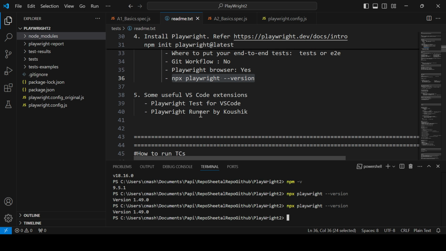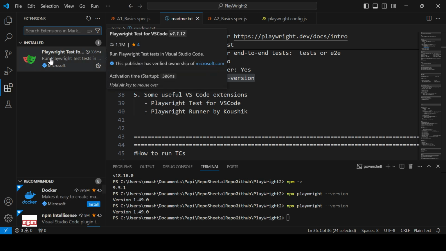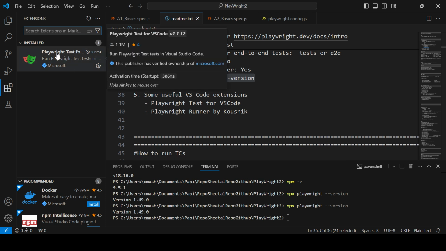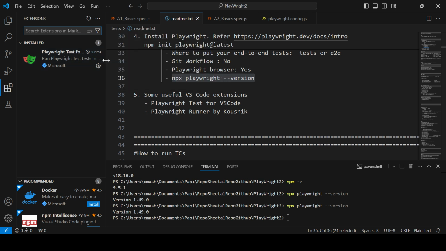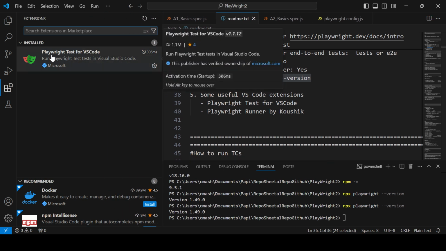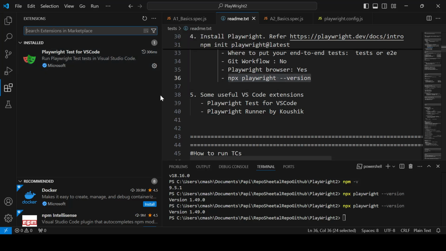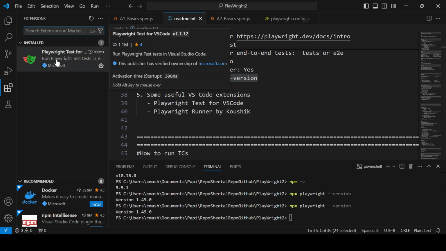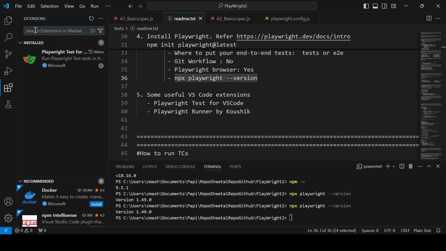There are a few extensions. You can go to the extensions and download. As of now, I have only installed the first one, Playwright Test for VS Code, not the second one. There are lots of extensions, and we will see which ones are useful, but for the time being, install this one, Playwright Test for VS Code. It is by Microsoft, so it is authentic, and you can install only this one, nothing else. Just go to extensions, type Playwright Test for VS Code, and press enter.